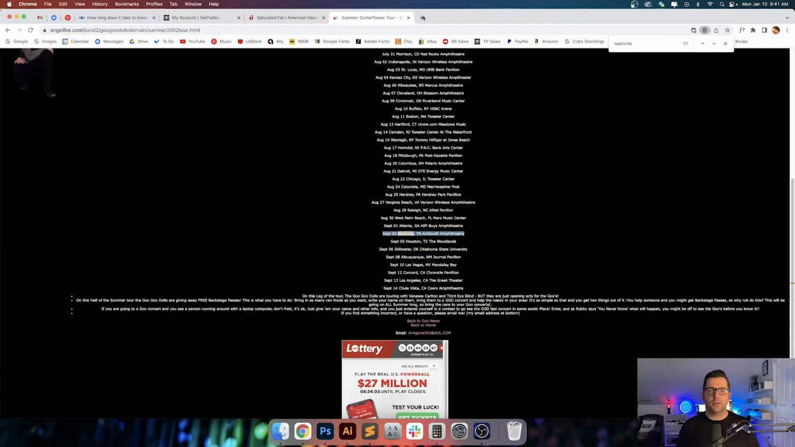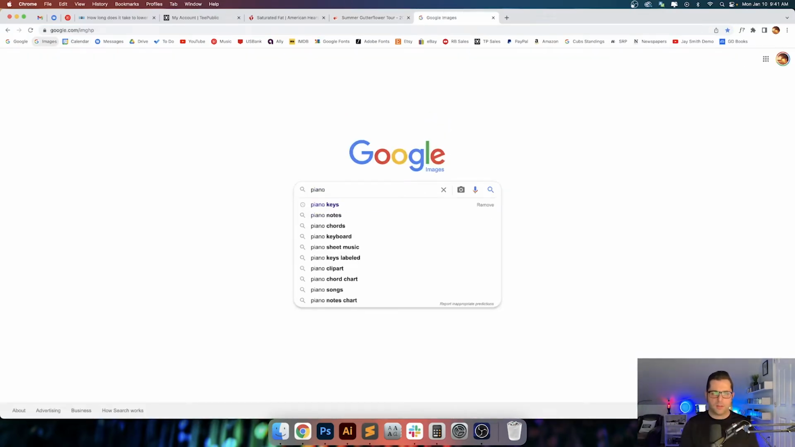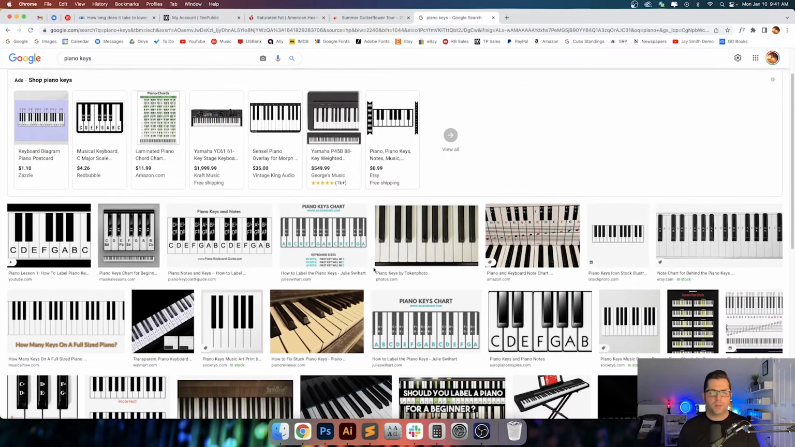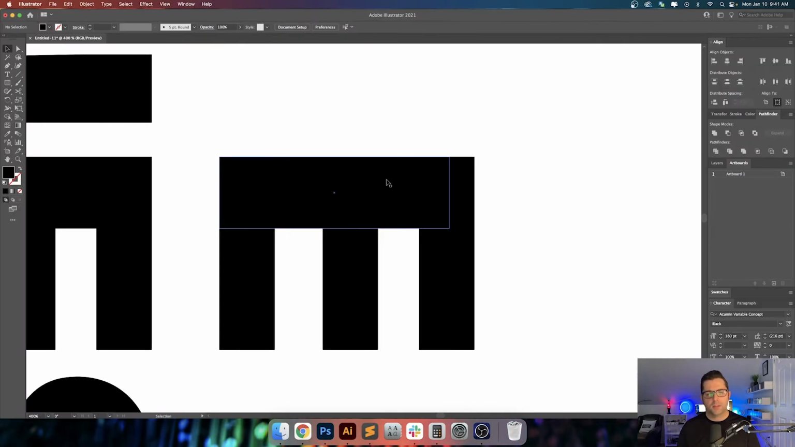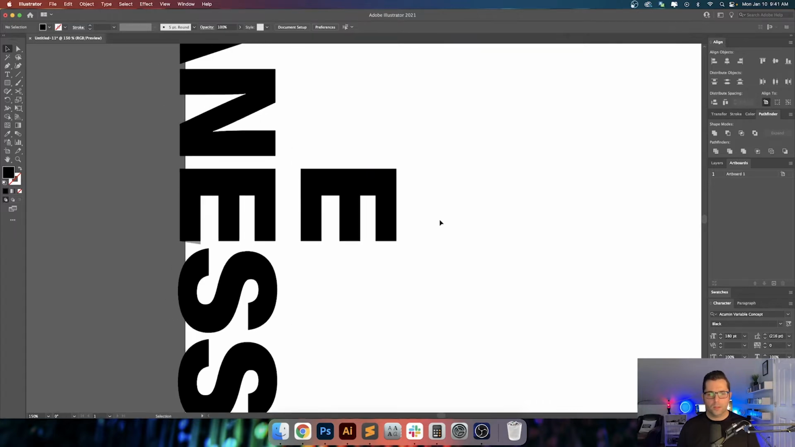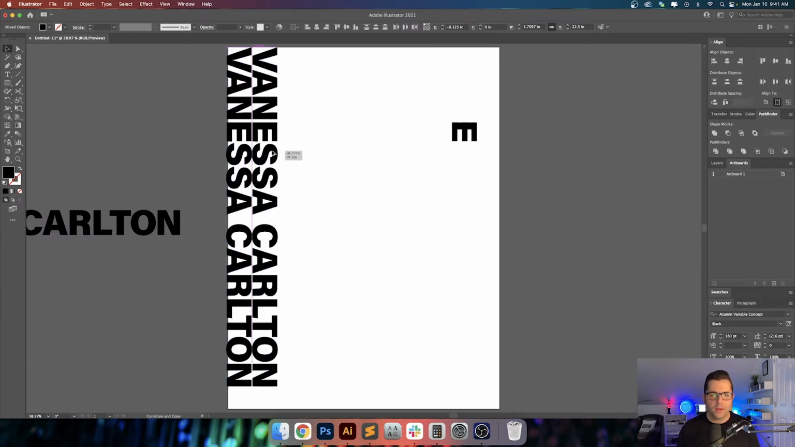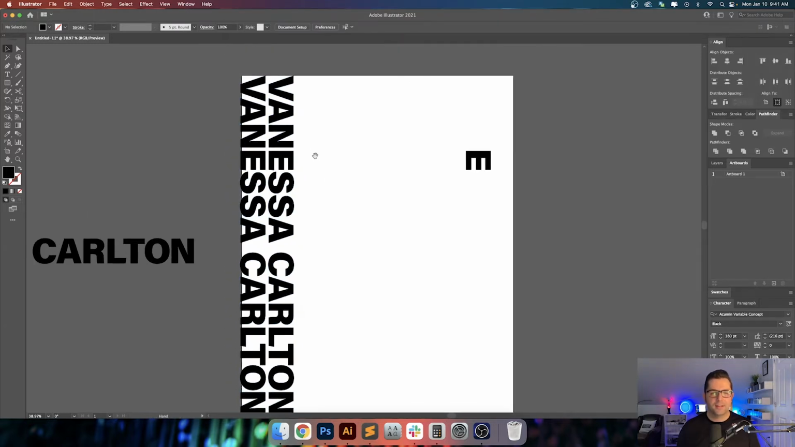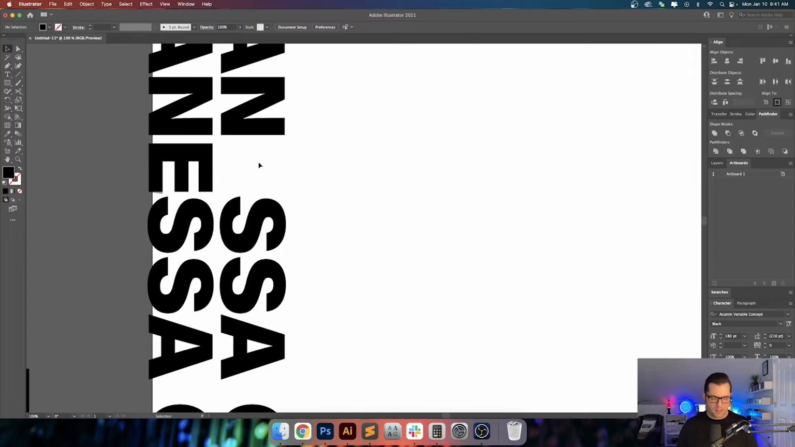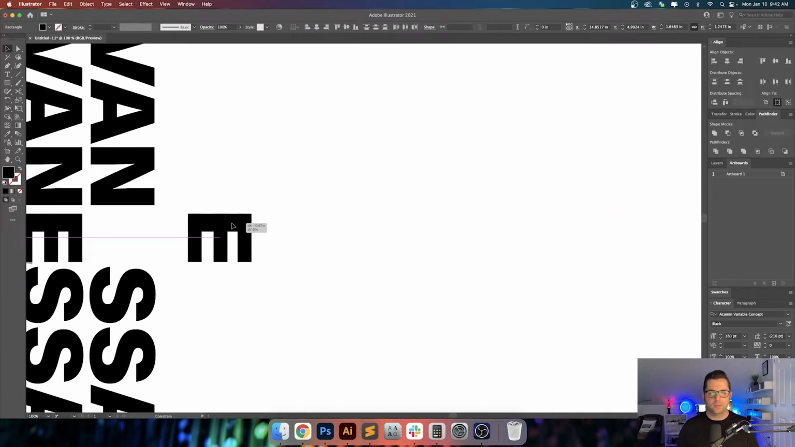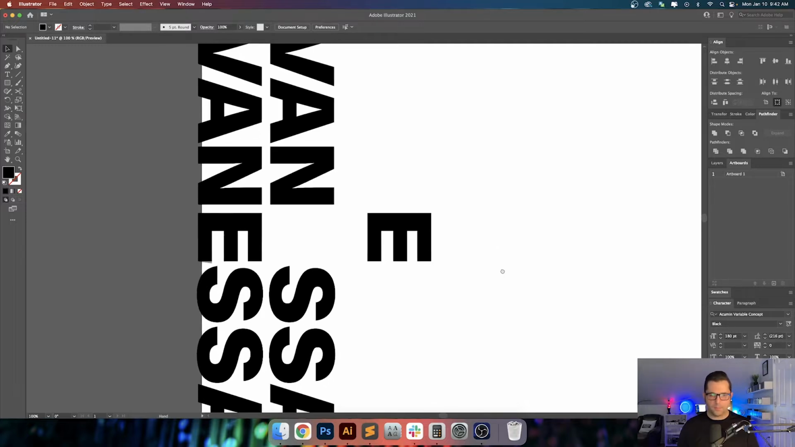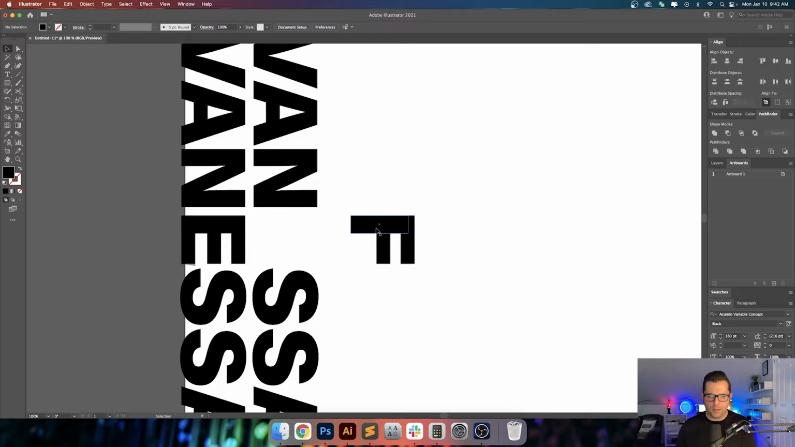Let's take a look. Let's go to Google Images really quick and take a look at piano keys. So we've got black negative space. We got two black lines in negative space and 3 black lines in negative space. So what if we did something like this, where we repeat Vanessa Carlton maybe just a small handful of times? Let's see how many times we can repeat it without it getting obnoxious. And let's get rid of this E right here. Bring this over here. And get rid of one of those.